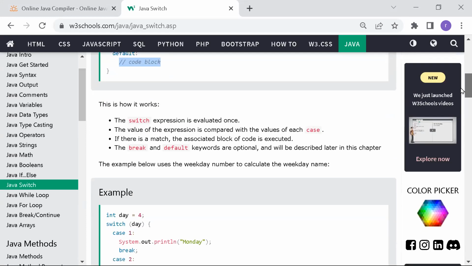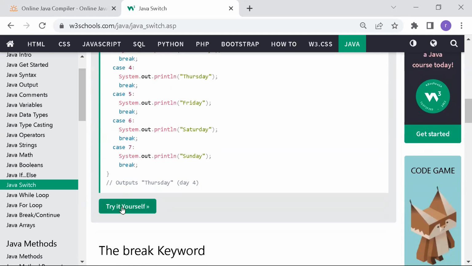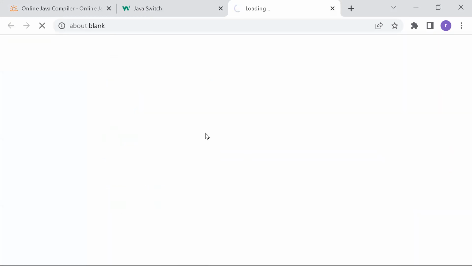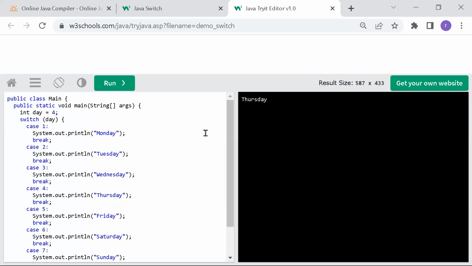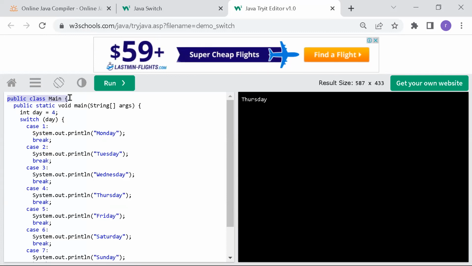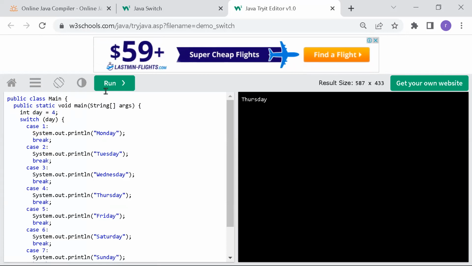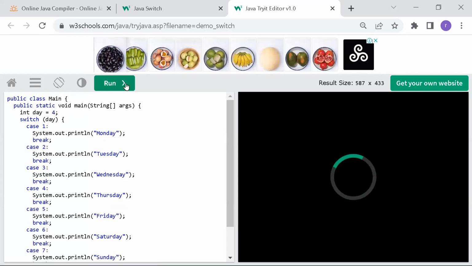So if you have a look here, there is an example. Int day equal to, you can click on try it yourself, and it will load the entire code for you. Basically there is a public class main, followed by public static void main, which is the starting point of our code. They have given a value int day equal to 4. First let's execute and check the output. They are printing Thursday.